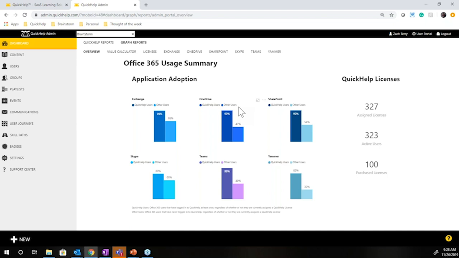So that's people that don't have QuickHelp, or maybe they just haven't gone in and logged in and started using QuickHelp. But what we can see across the board is that more people, in this case, 99% of QuickHelp users are active inside of OneDrive versus 47% of non-QuickHelp users are active inside of OneDrive. So just baselining right here on this overview, we can see that we get a really good activity rate inside those applications when people use QuickHelp.